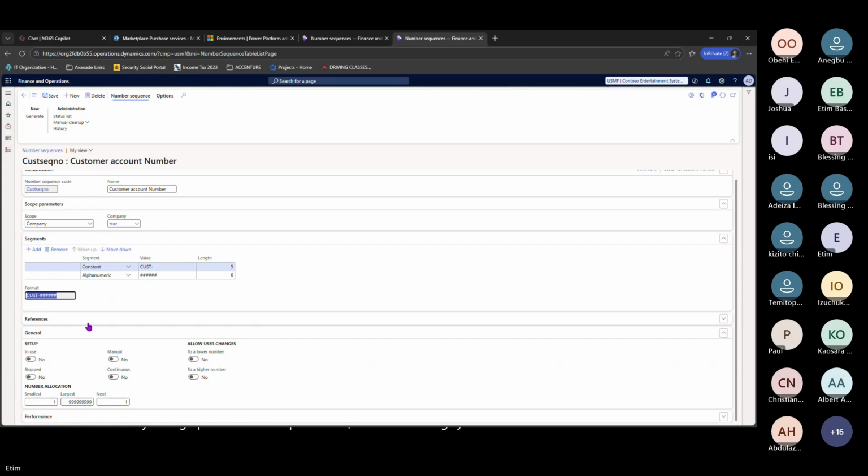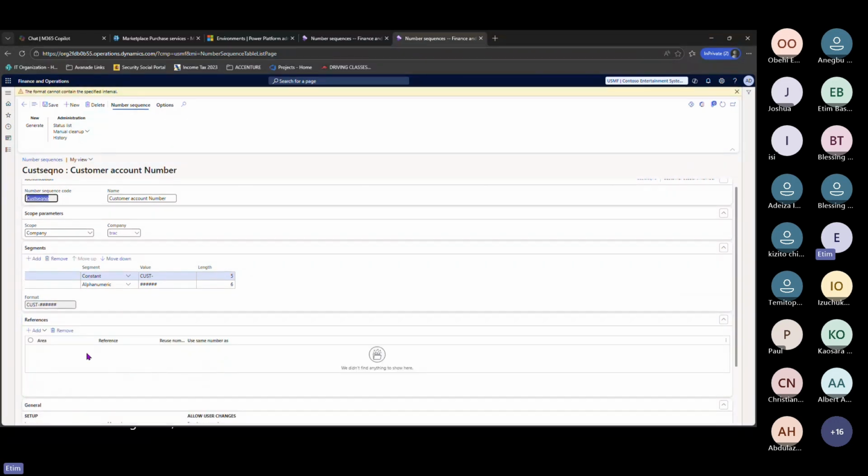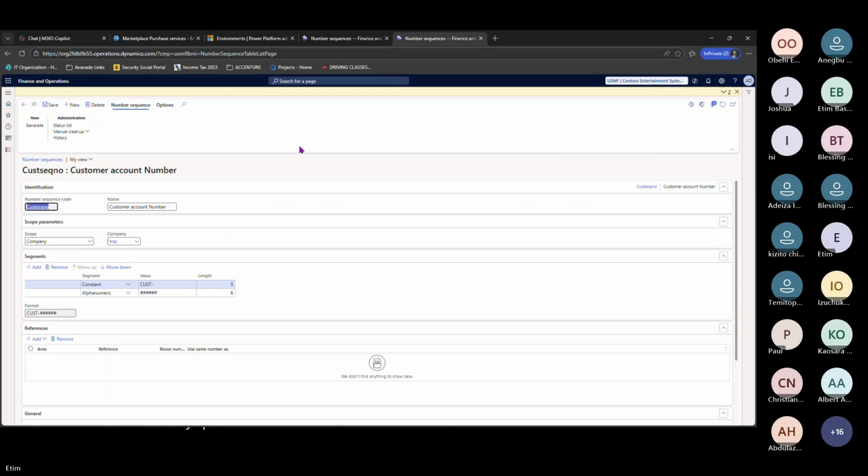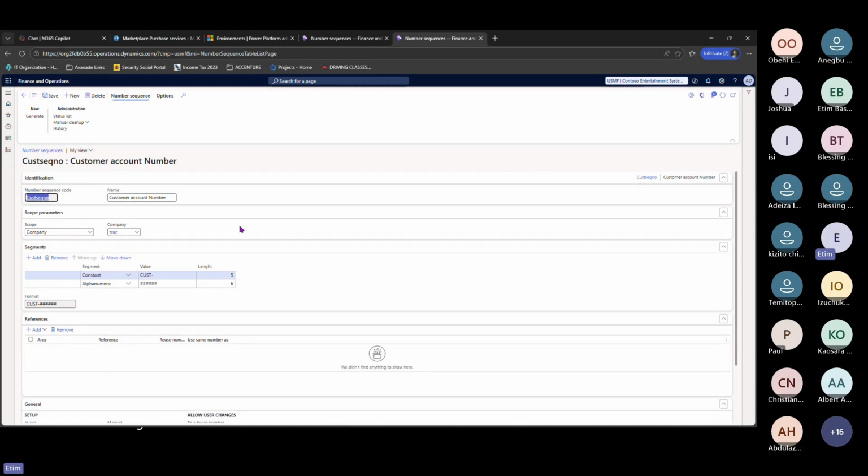Okay. Now the references, we will not populate this. This will be automatically assigned when we update this number sequence on the parameter. So for example, I want to use this number sequence for customer account codes. So once I go to my parameter and I assign this, of course, the referencing will be automatically updated. All right, so let's close this warning.